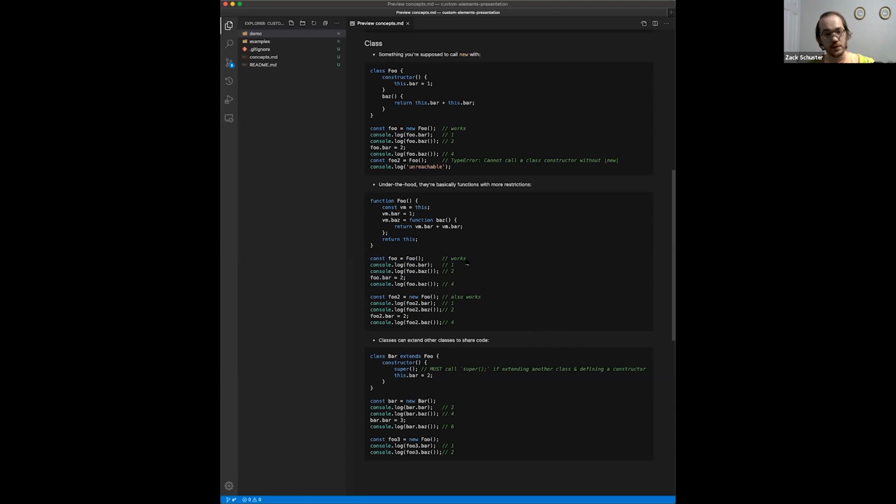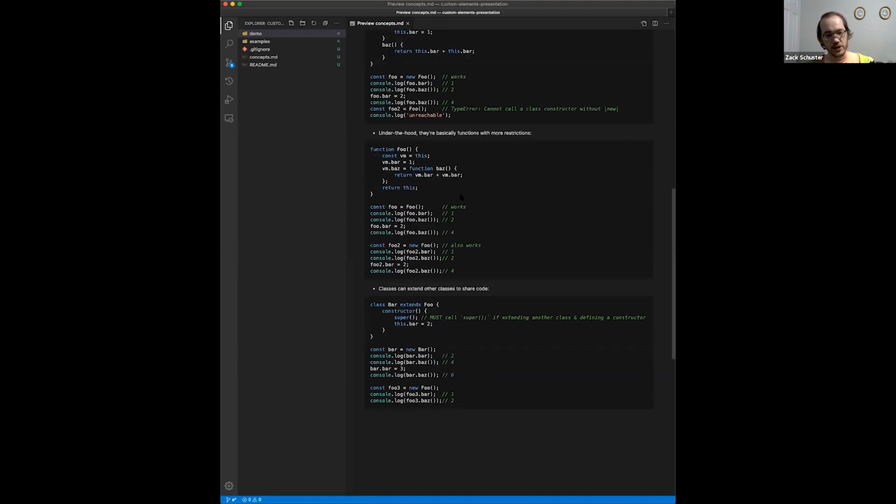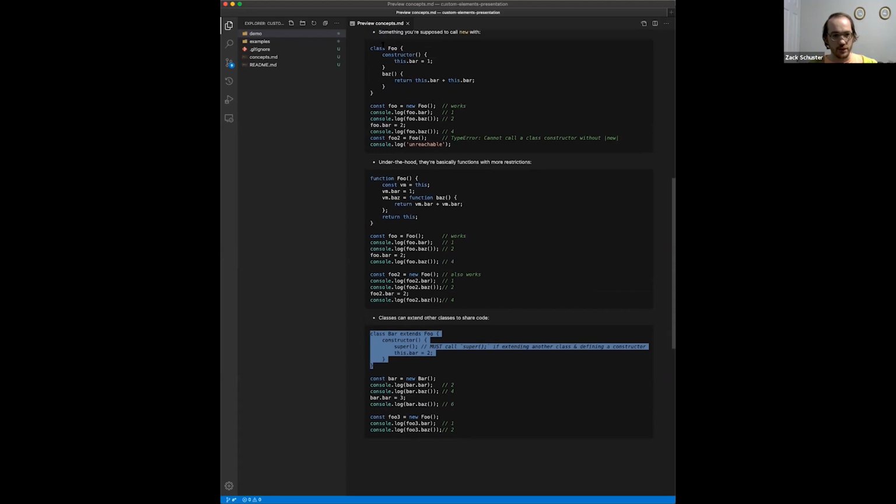But anyway, that's kind of a little analogy for what classes are. But then additionally, and this is how you are going to be integrating with HTML elements, you can also extend other classes with classes, and that allows you to share code. So in this example, you can see that we have our class bar, which is extending our foo class from here.